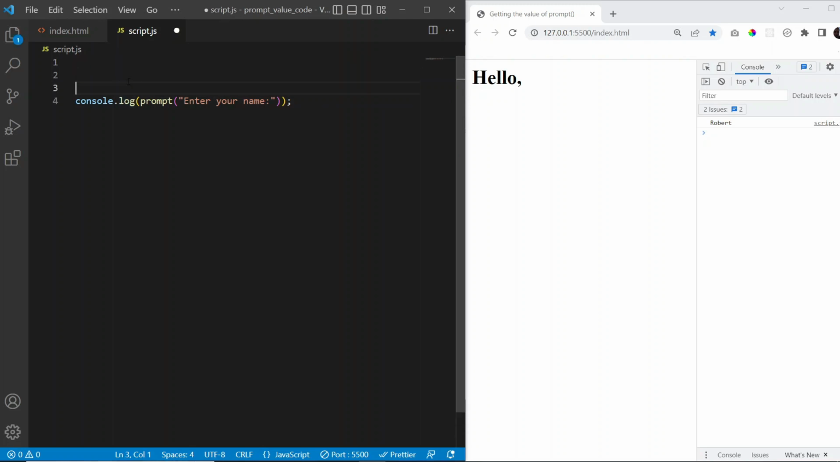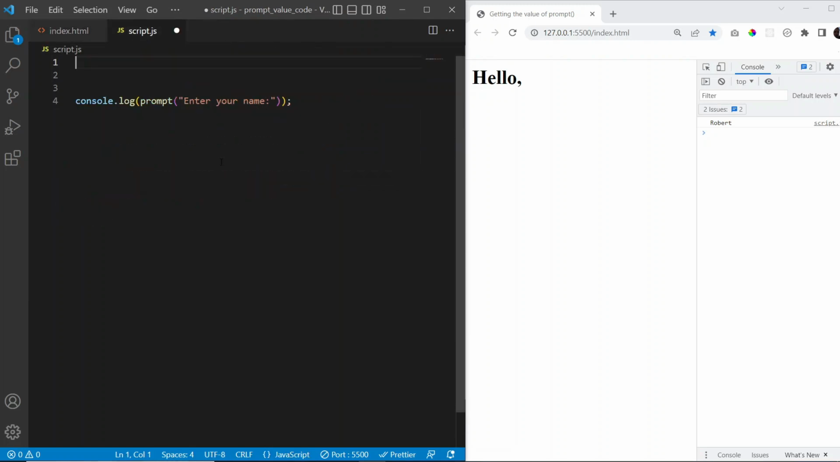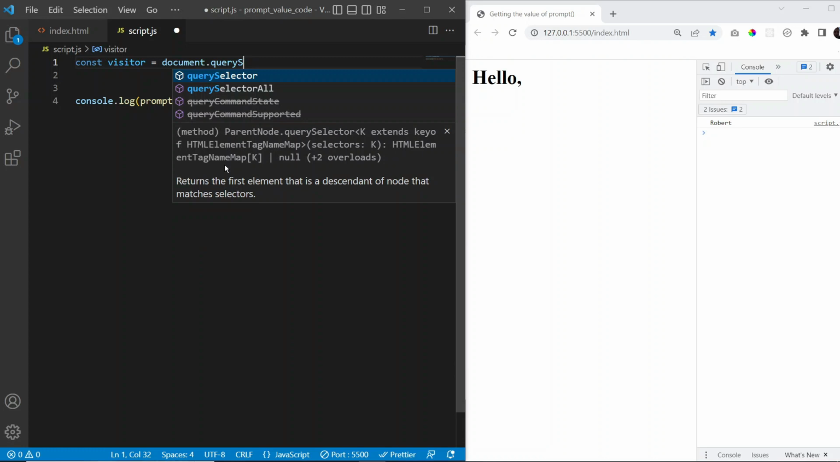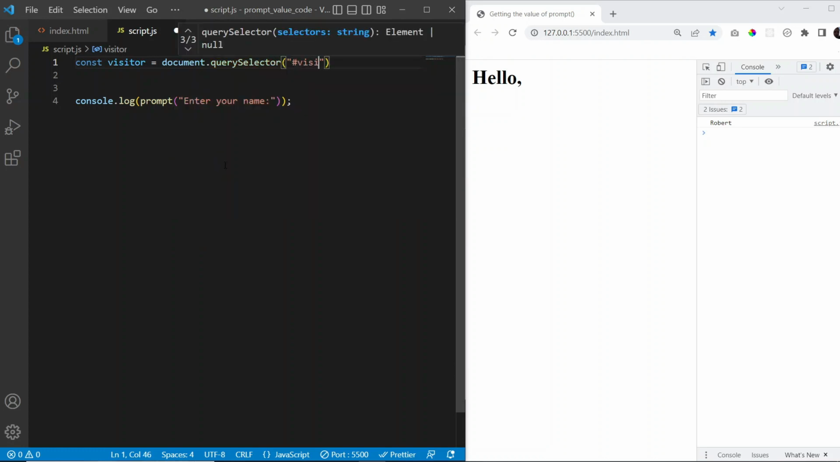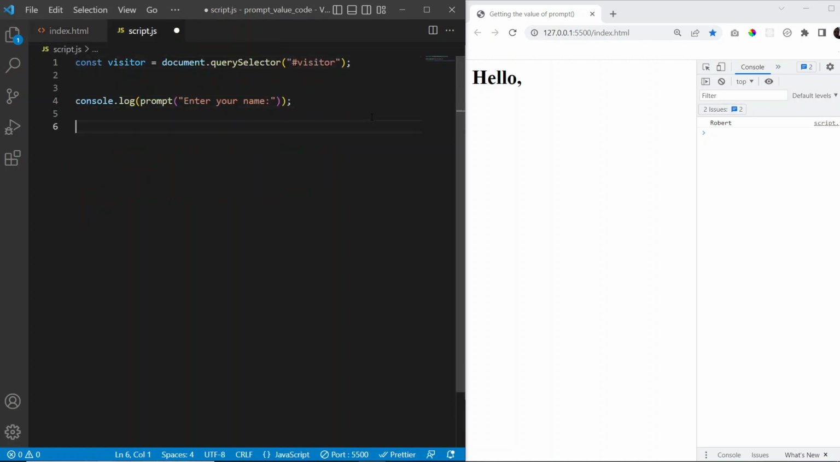First of all, let me grab my span tag here. I'm going to call it visitor, equals document.querySelector, and we're going to say visitor, I believe is what we called it. Yes, all right, so the ID is visitor.